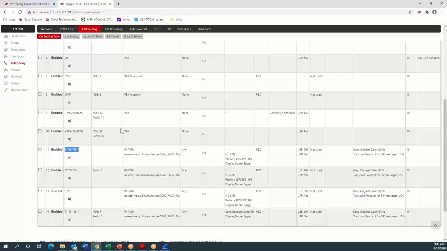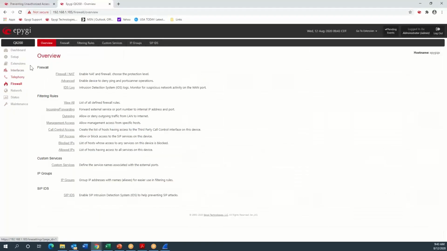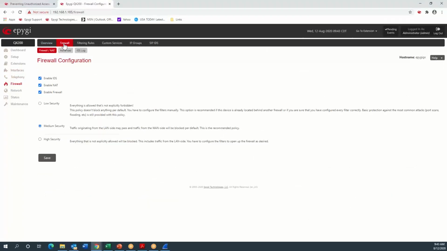Okay, let's go back to our firewall settings. In the firewall itself, you have the low, medium, and high security. I don't recommend using the high security because then you have to specify not only what's allowed inbound, but also what's allowed outbound. It makes it a little bit too complex. Medium is good enough, definitely. It's going to block incoming traffic except what you specify inbound.